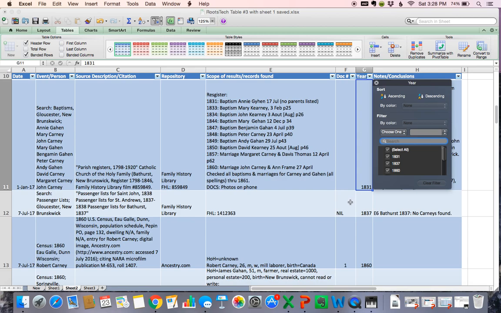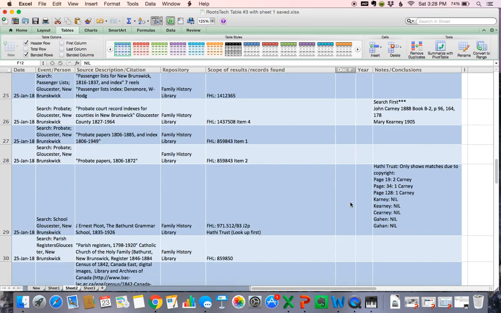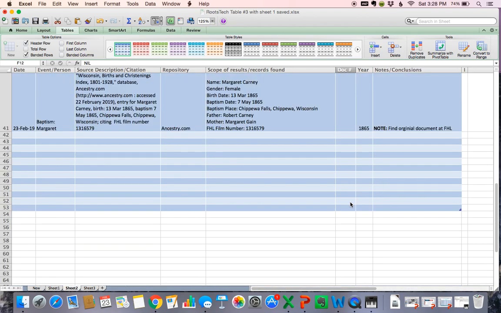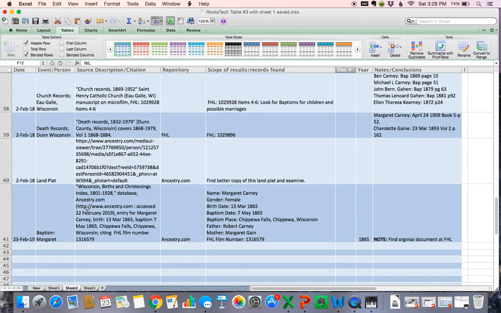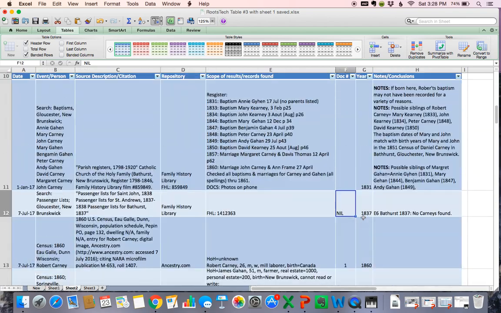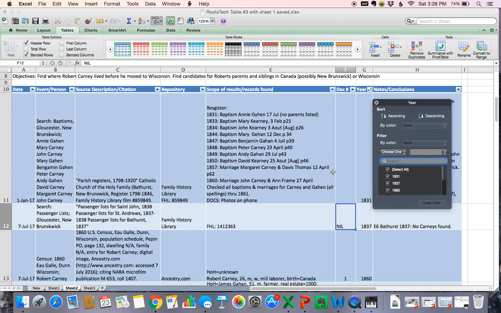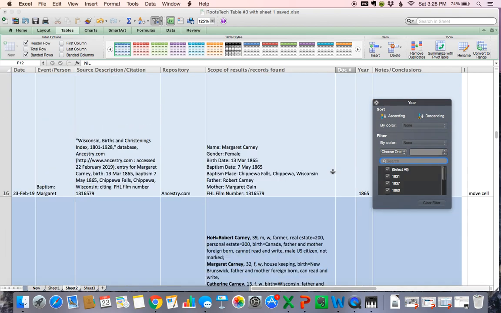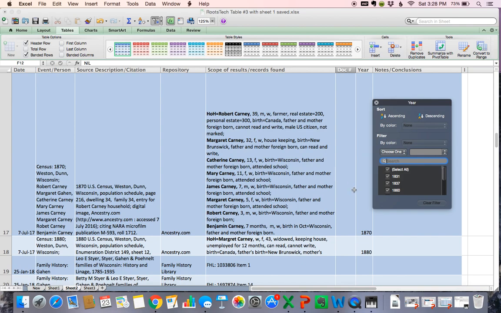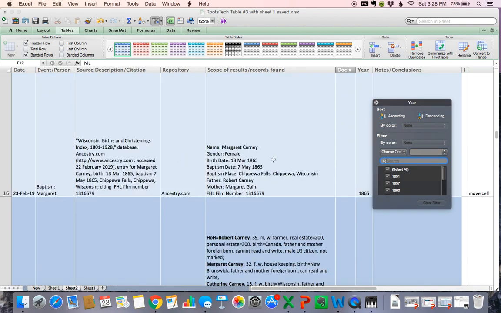So if you look at this column, if we go to the bottom, we can see the entry that we had entered previously for Margaret's baptism. And she was baptized in 1865. So if I come to the top and I want to sort that into an order, I can click Ascending and it will put everything into chronological order. And there we have Margaret's baptism record right here in the table.